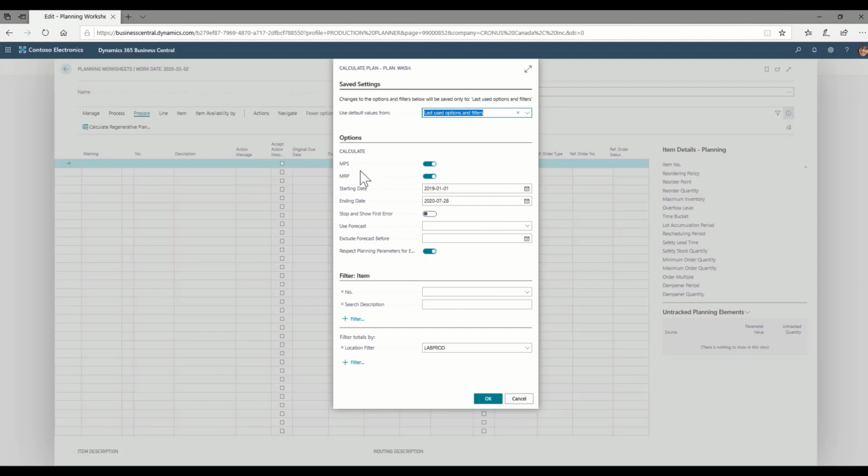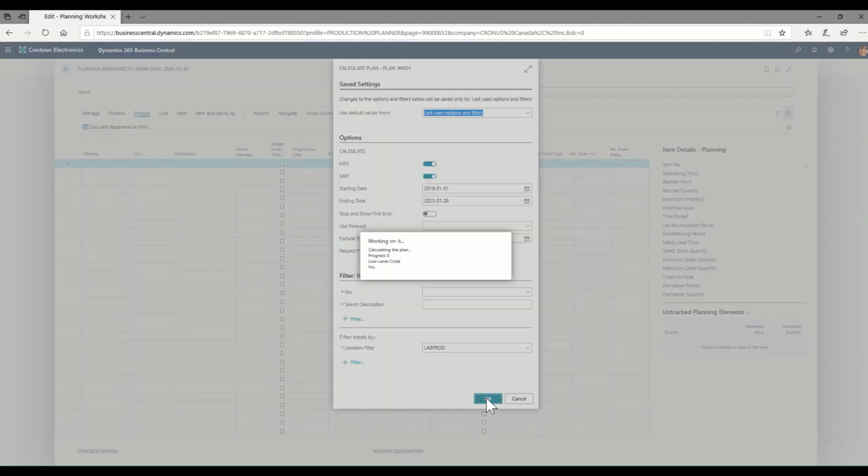I'm going to look at both MPS and MRP in this particular run. I could do them individually or I can do them combined. And I'm not using a forecast, but we can create forecasts for items that will be taken into account in the material planning. And I'm filtering it for one particular warehouse. Business Central calls these locations. So we are a multi-warehouse solution. In this case, I'm looking at just one location.